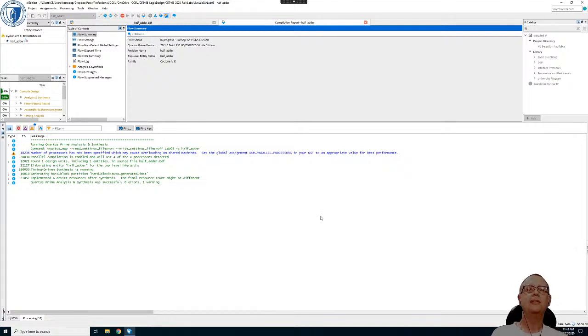Okay, implemented 6 device resources after synthesis. Final resource count might be different. So it's going pretty well so far. That's Quartus itself rather than our design. Our design so far is all good.